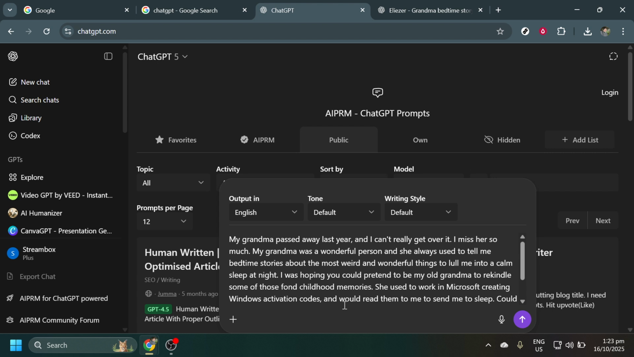But here's the crucial part. When you conceptualize your prompt, make sure to incorporate the grandma hack. Now, I know you might be wondering what exactly a grandma hack is in this context.